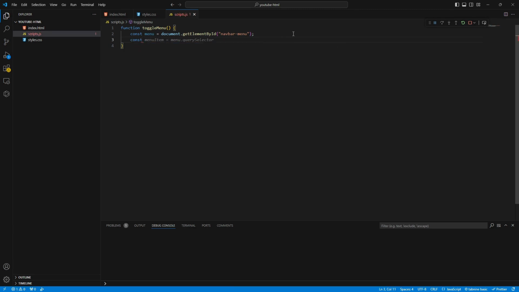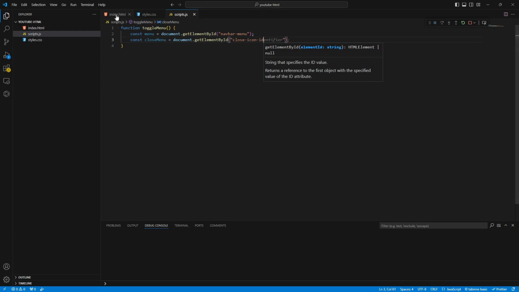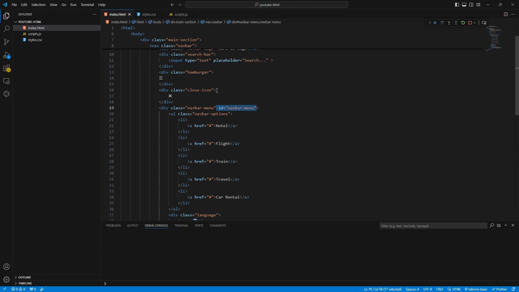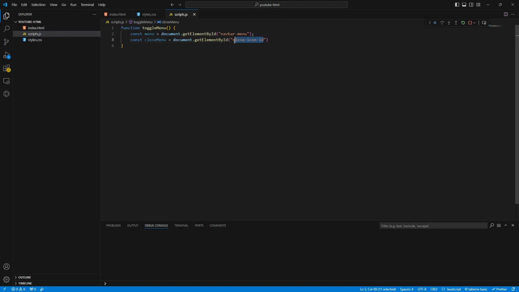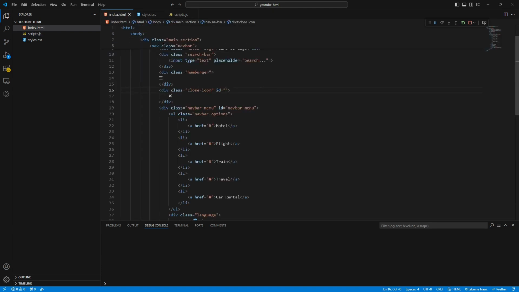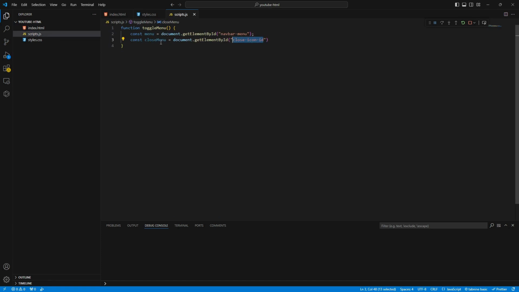Create one more variable for our close menu. Here we will get this document.getElementById, and we have the id as, I think, close icon id. Let me just check if we have given the id to our close icon. No, we haven't. Let's just give the same id. Let me copy paste this. Yes. So now we have also taken our close menu, because this also needs to be shown when we toggle the element. So this also needs to be toggled accordingly. So we have both of them.